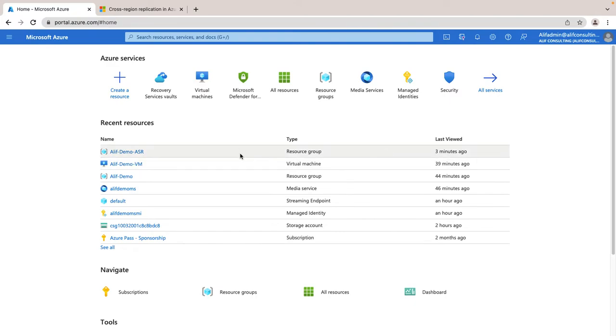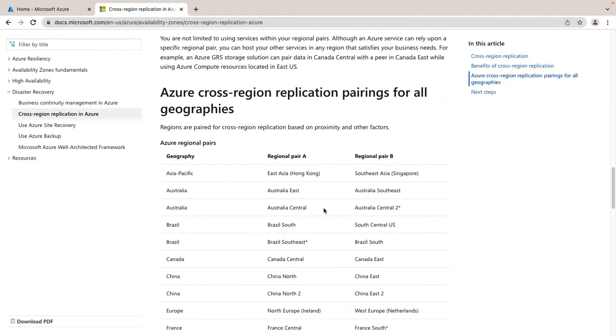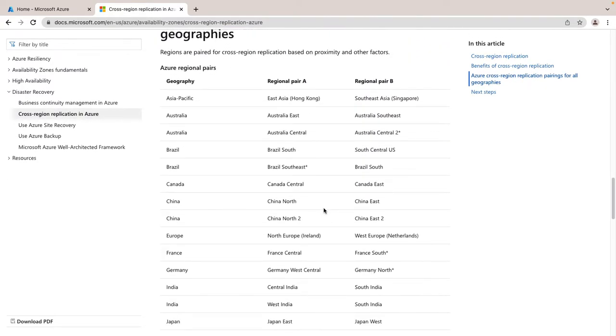I have already logged in to my Azure subscription. Before moving to the recovery vault, let's see how we select an Azure region for business continuity, right? In Azure, every region is paired with another region, right?